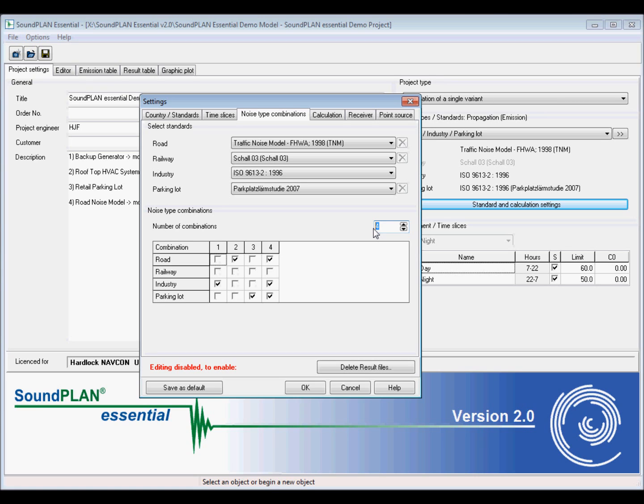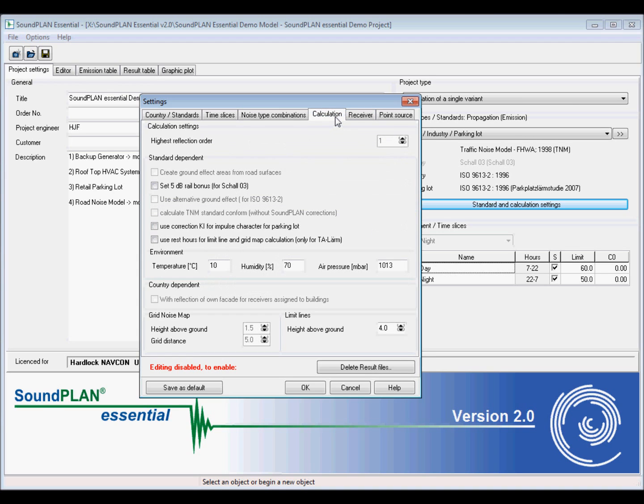And under calculations are some of the defaults in regards to the number of reflections. If we want to add any kind of corrections for rail noise, that's this bonus. That's actually an implementation that is for Germany, where they apply a 5 dB bonus for rail noise, meaning the rail noise is not quite as impacting as road noise or industrial noise. Then here we have other correction values. Then here temperature, humidities, and air pressure. That's for industrial source calculation.